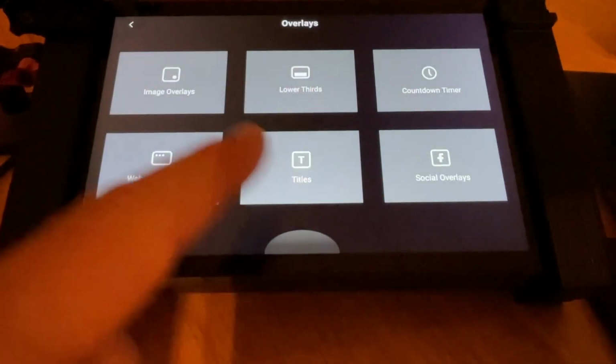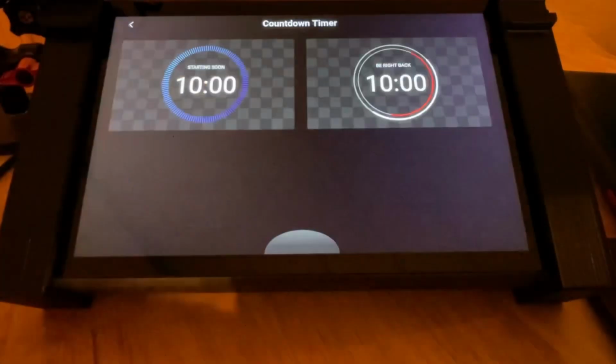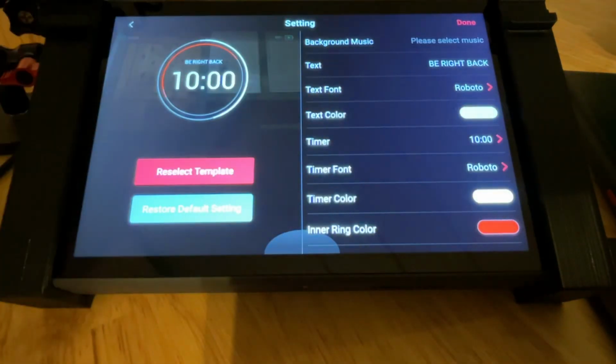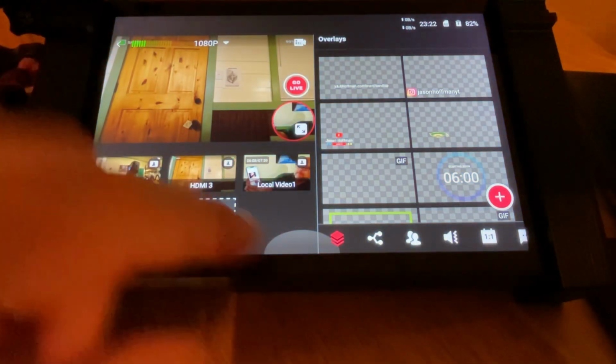We also have a countdown timer. We can set that countdown timer to be whatever we want it to be. We can put background music with it and change the text. We can change the font, color, all that good stuff, the amount of time. We'll back out of that one as well.